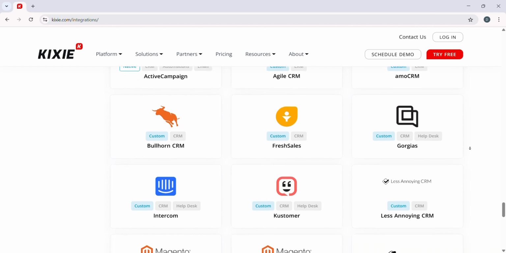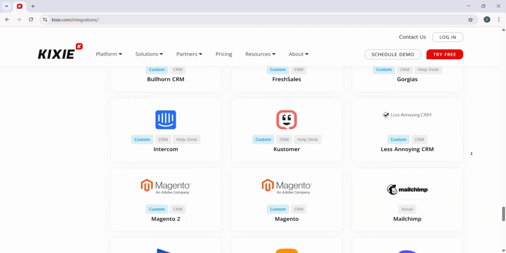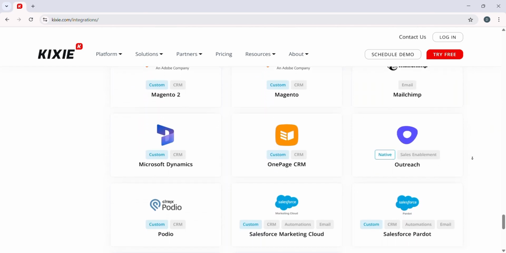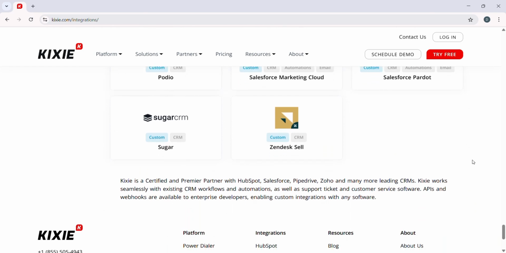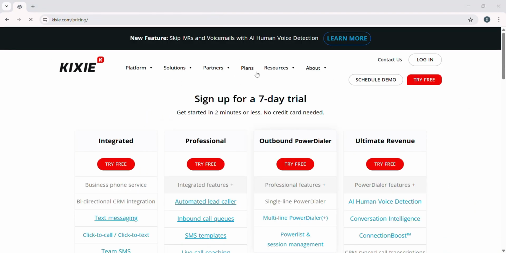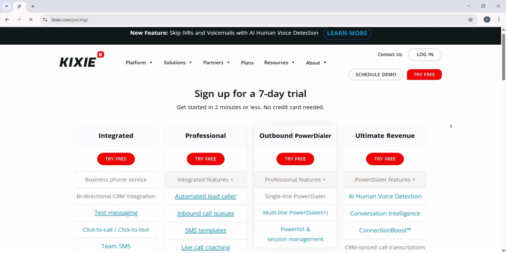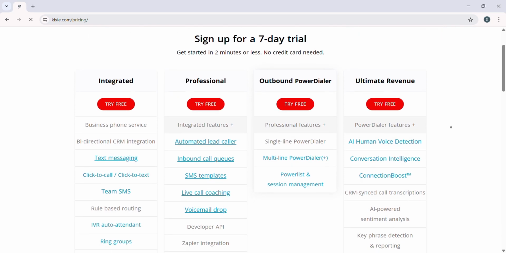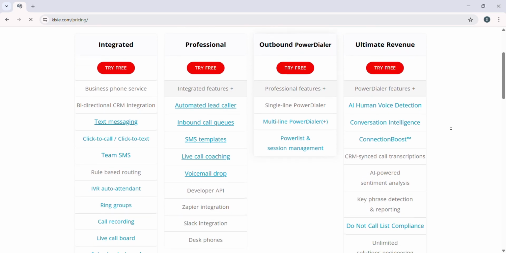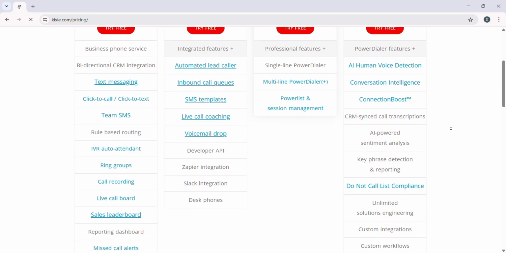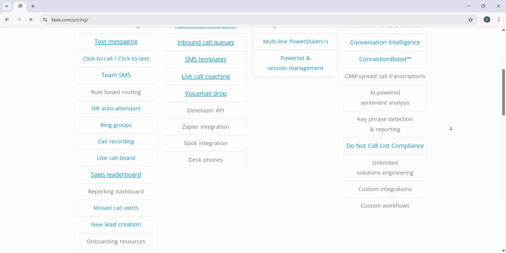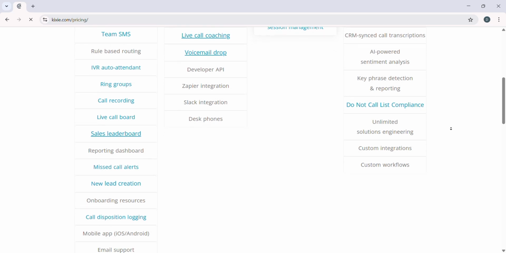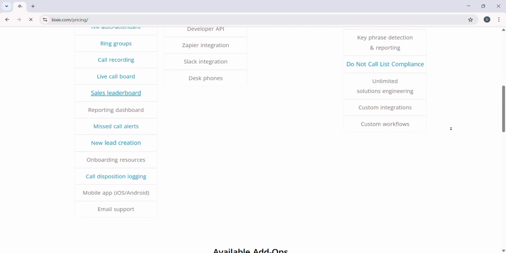Now let's explore Kixie's seamless CRM integration. One of the best things about Kixie is that it keeps all your data organized in real time, without needing to switch between multiple platforms. Every call made through Kixie is automatically logged into your CRM. This means you never have to manually enter data. Kixie does all the heavy lifting for you. It records call duration, call outcome, and notes, which get synced instantly to your CRM.